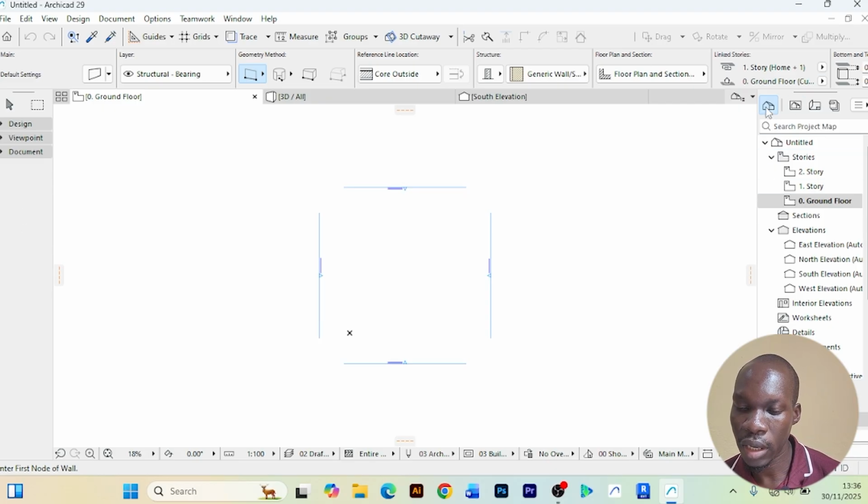Then on our right, we have the project map, we have the view map, we have the layout book, we have the published assets. So these are also some of the elements that are very key for your project. And of course, in the project map, you'll be able to find the stories where you'll be able to set up stories. Stories are basically floor to floor levels or heights. This is where you set the levels for your house before you start designing anything.